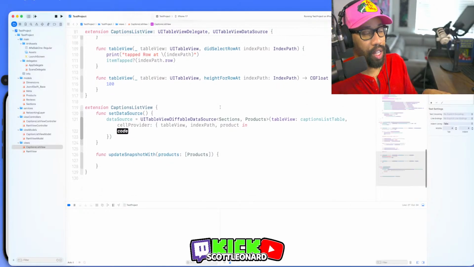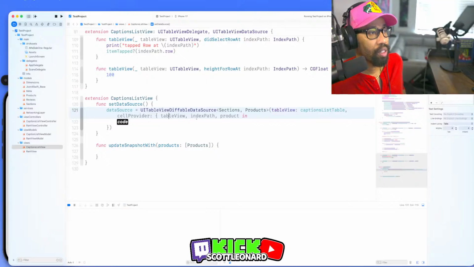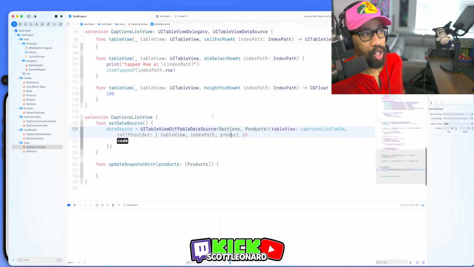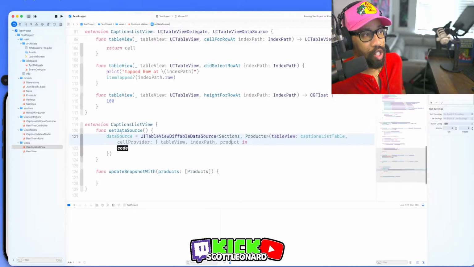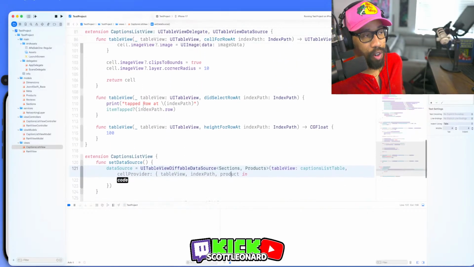One is the UI, the other one's the data source. So in here, we're going to have to do this differently. Okay, so we got it: table view, index path, and the product. And you're going to see in a second why I chose to switch this to the new library instead of using the old school method. I'll go over it step by step in a second.